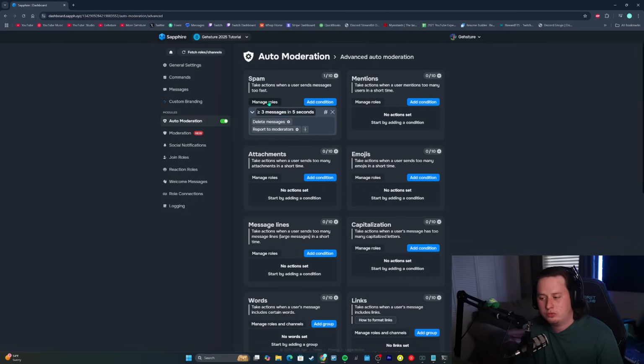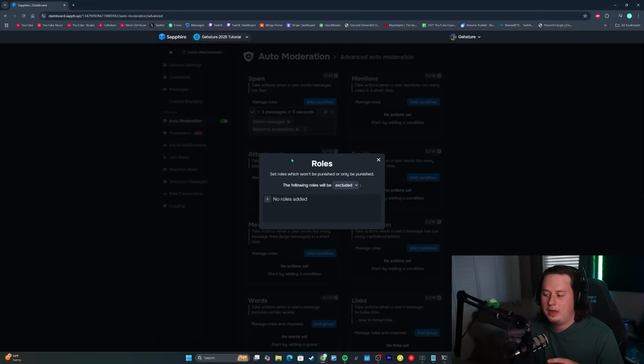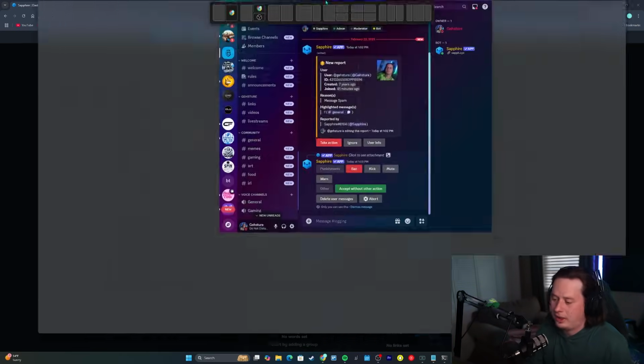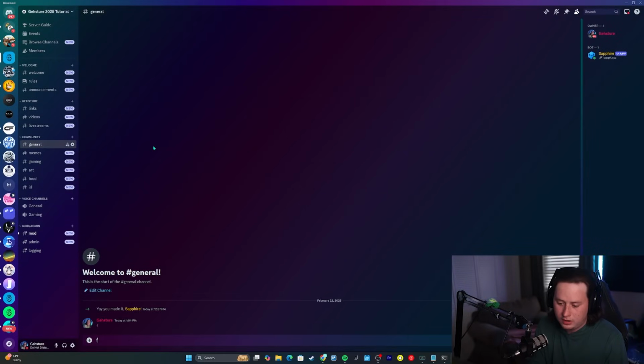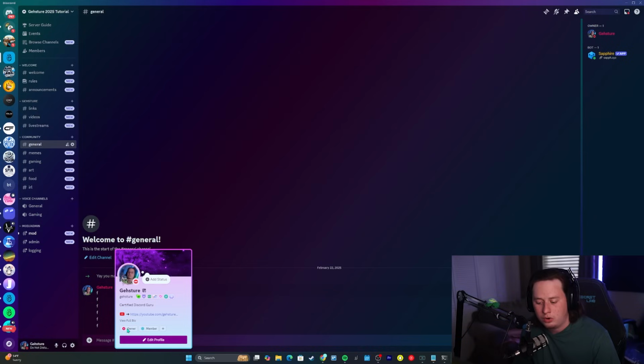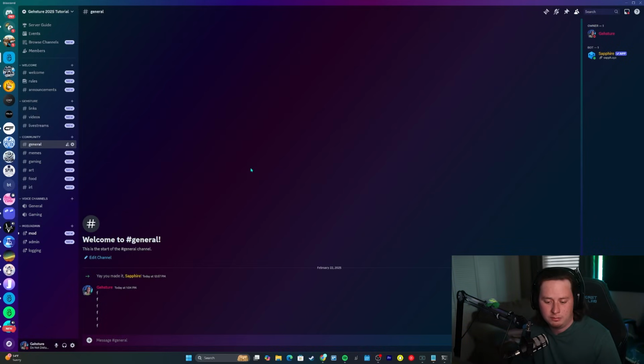Now we've got that set up. One thing we're going to do is we're going to click manage roles, and we're going to make sure that we whitelist our owner, admin, and moderator role. Basically, this means that these roles, the owner role, the admin role, and the moderator role will be excluded from being punished by this specific auto moderation rule. So save our changes. And now if I was to come back in here and spam again, I would not be affected because the bot recognizes that I have the owner role. So it's not going to delete any of my messages.